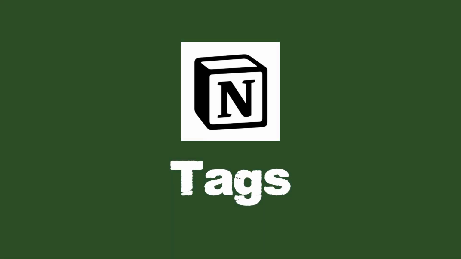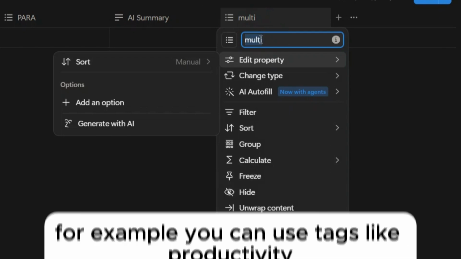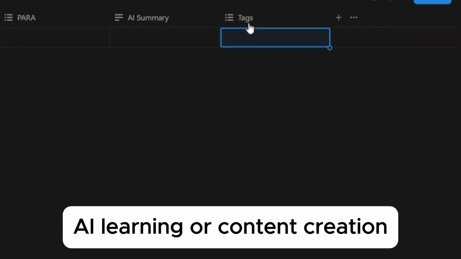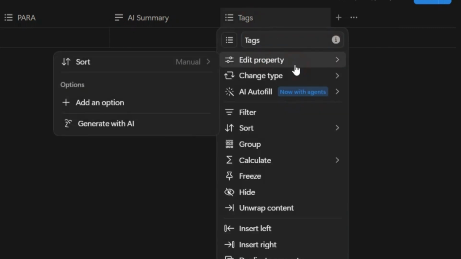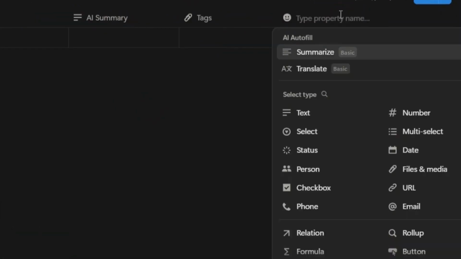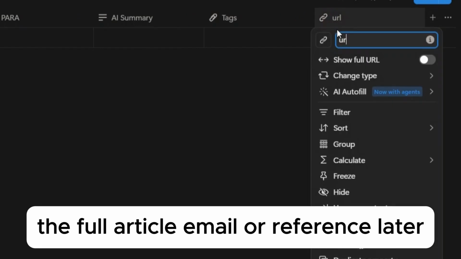Now we add tags. Tags help create fast filtering across different topics. For example, you can use tags like productivity, AI, learning, or content creation. This makes retrieval much faster later. Then we add source. This is the original link or URL where the information came from. This is useful when you need to revisit the full article, email, or reference later.